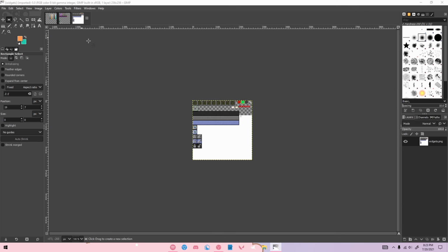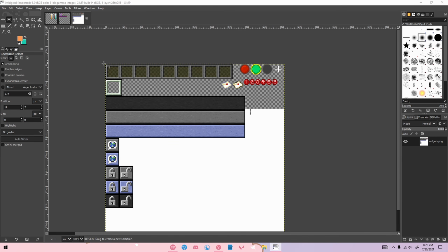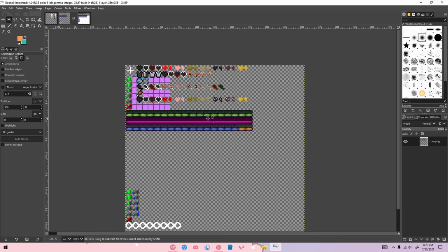Very nice. Now after opening them up, the widget should look like this with all the buttons and the hotbar, and then whatever these are, and then the icons should look like this with the hearts and the armor and the crosshair and the XP bar.